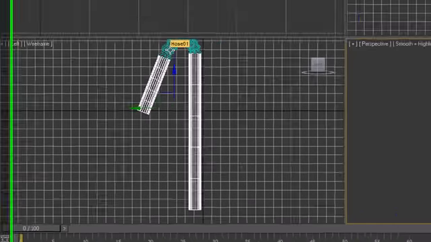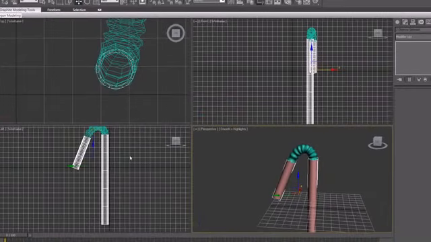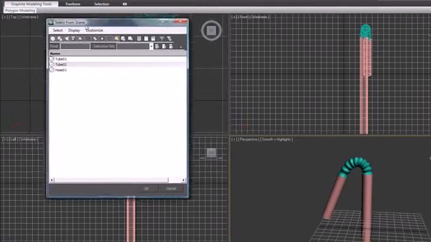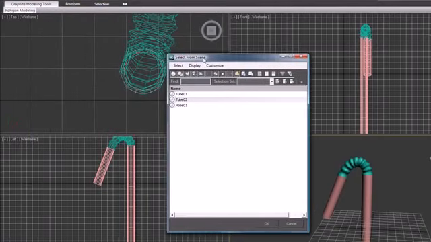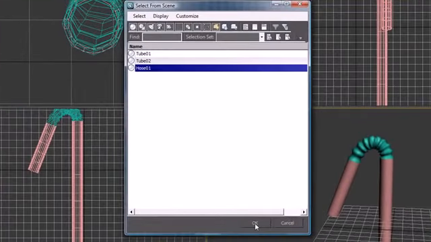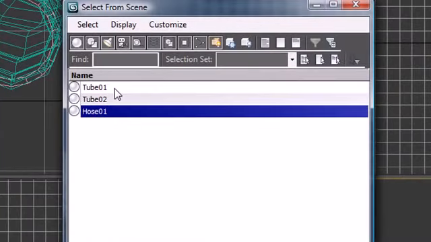So now that we know how to select by name and select by color, another thing that is really useful is how to select multiple objects. So go ahead and press H, and this brings up the select from box, as you can see. In order to select individual objects like last time, all you have to do is click on the hose and press OK. But say we want to select multiple objects.